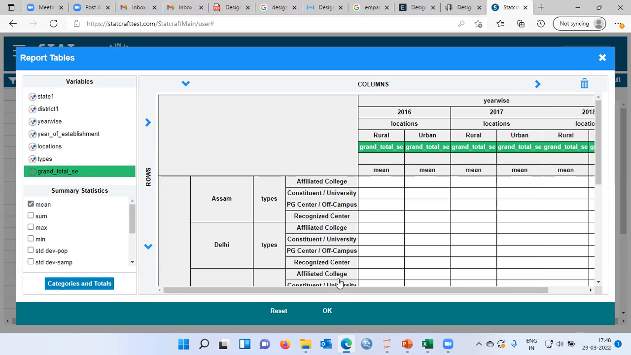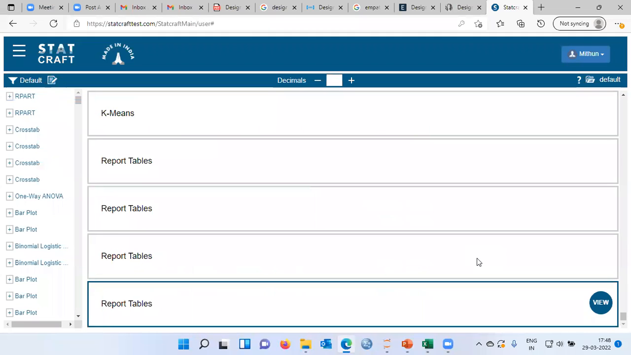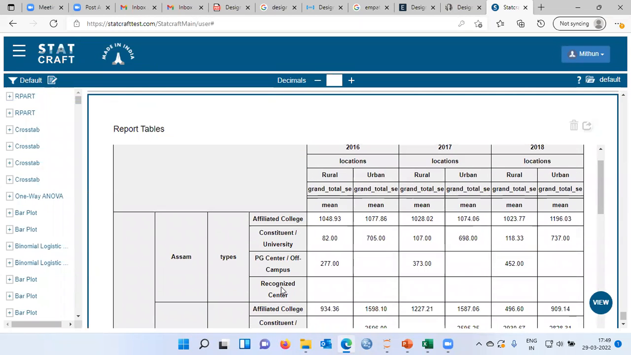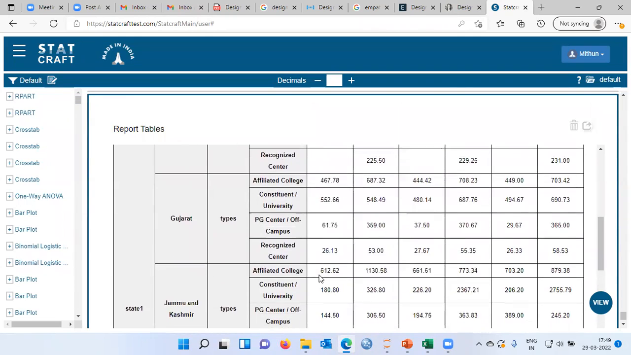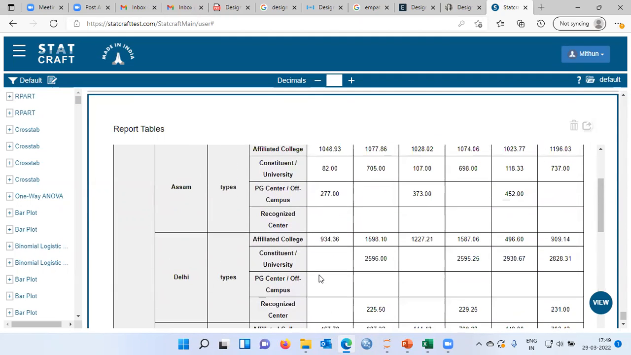Once you specify the variables, the next thing to do would be to simply click on OK. It takes a couple of seconds to run the output. And you can see here in the output window, you have the distribution of the student enrollment for the years 2016, 17, and 18 for both rural as well as urban area for the different types of colleges and for the 7 states. So this is how easy it is to construct a report table.